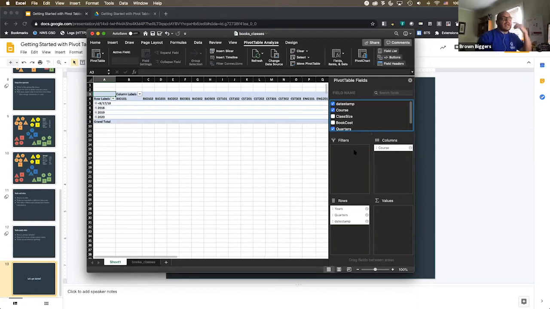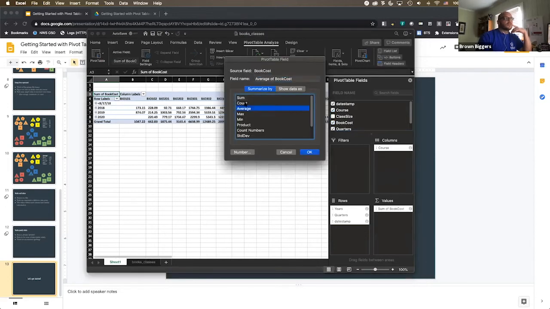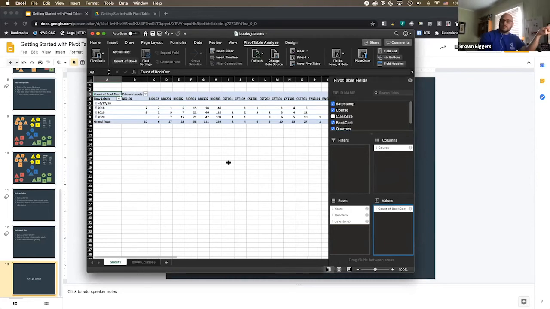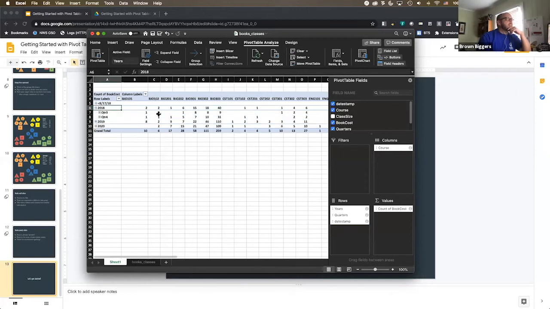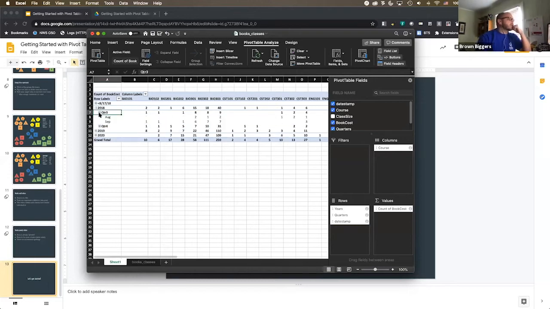So let's do a count of book cost. I'm going to do count first. This is telling me how many books were purchased for each year in each class. So for example, in Bio 303 in 2018, 40 different books were purchased. In Bio 102 in 2018, 2 were purchased. And we can click on these little pluses and see a little bit more what's going on. In Bio 303, for example, 9 were purchased in quarter 3, 31 were purchased in quarter 4. We can drill down even further and see how many were purchased per month.